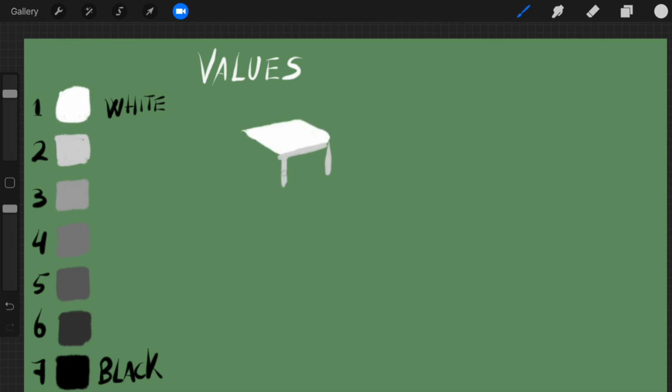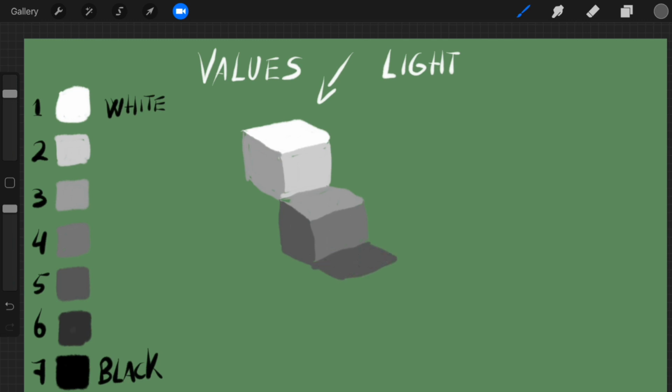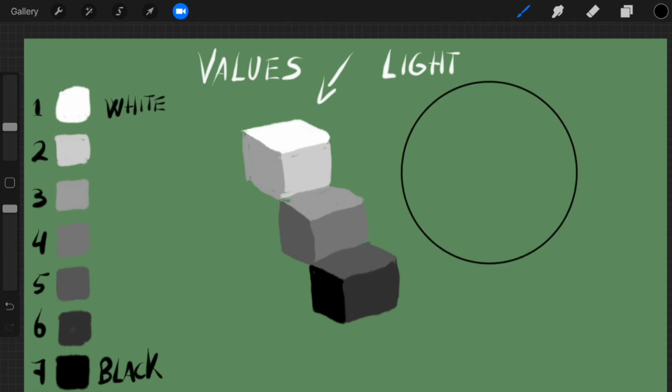To illustrate it even more, I'm just drawing some cubes, and the light comes from above. So on top of it, it's pure white. Then on the sides, it's a little bit more gray, and you can just build up the values, because the left side of the cube is darker than the front of the cube. And here you can see all the 7 values of a grayscale.